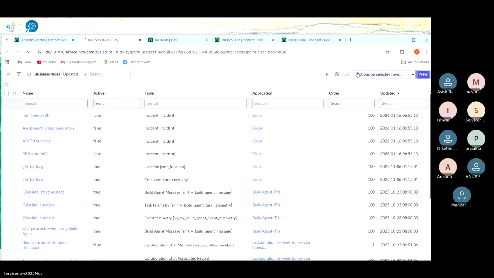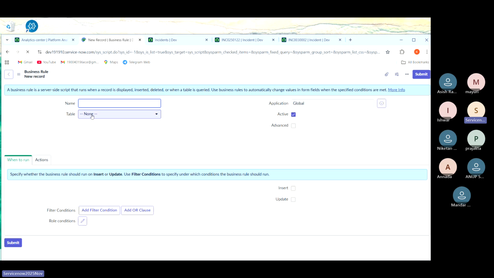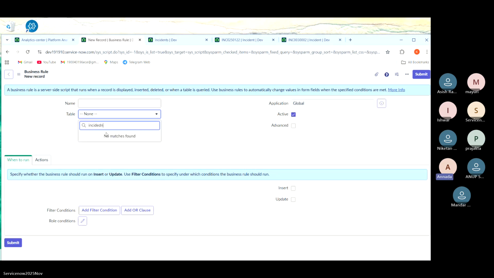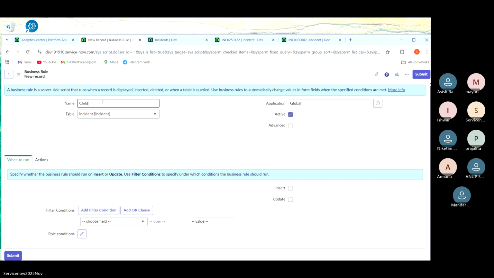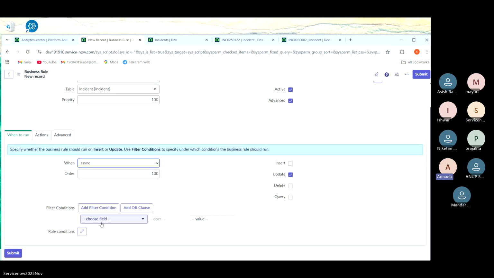On which table will I write the business rule? The table will be incident. It will be advanced, and let me make it async on update. And the filter, everyone from the class.